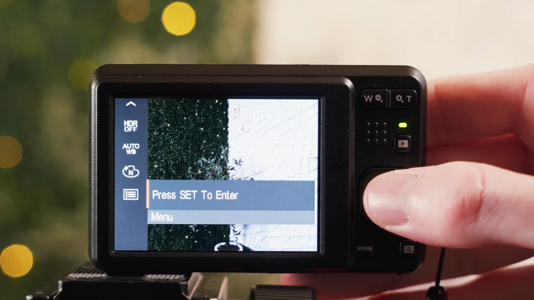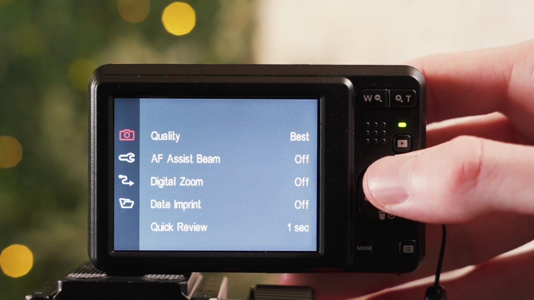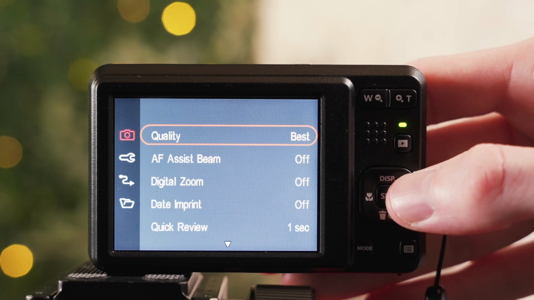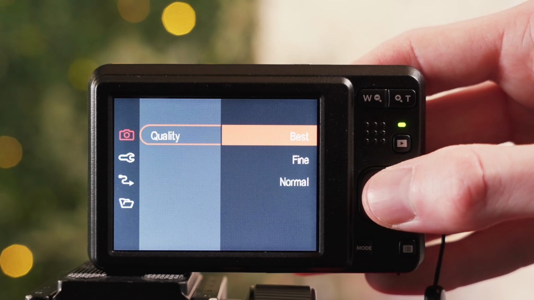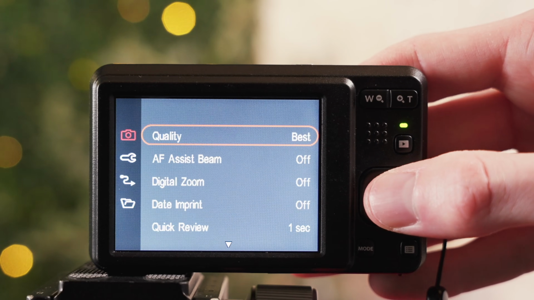We're actually going to go into this one right now, which is a little bit deeper into the menu. And there are a few more things I want to adjust in here. So first of all, quality. We want to keep this at best. This is going to be the best quality, sharpest looking photos. I would just put it on best and not even think about it.